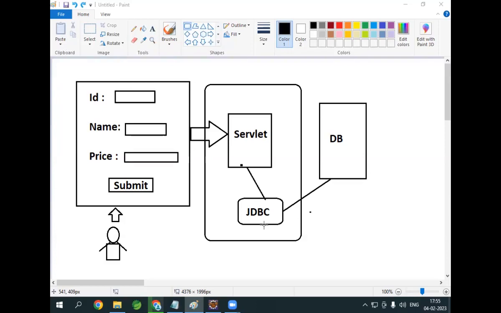Note, when the user submits the form, by default, the browser will consider that as a GET request.